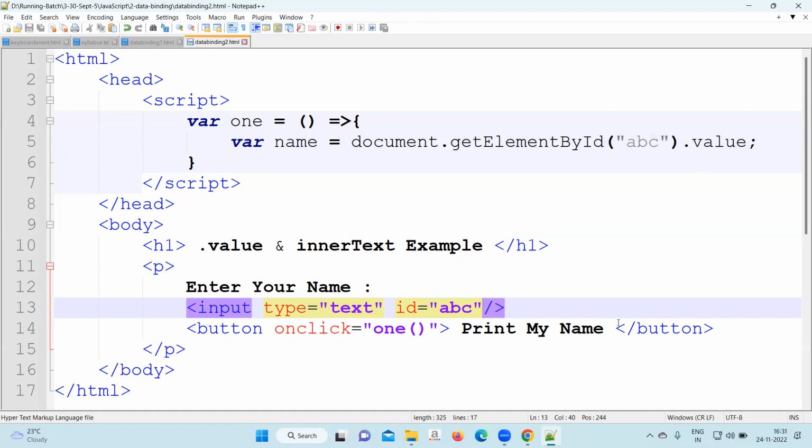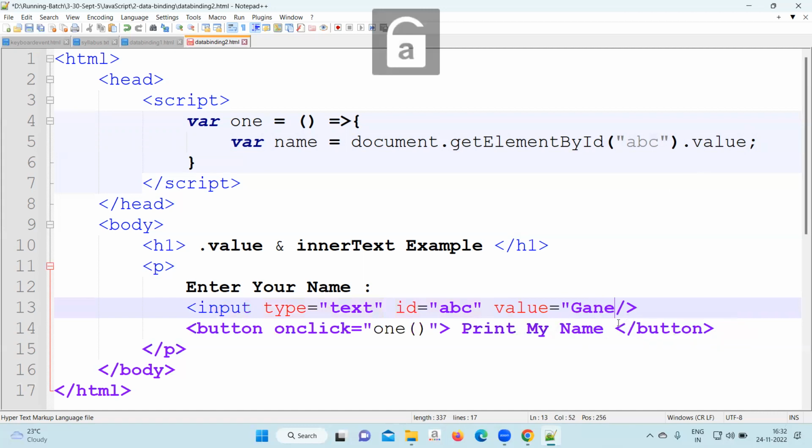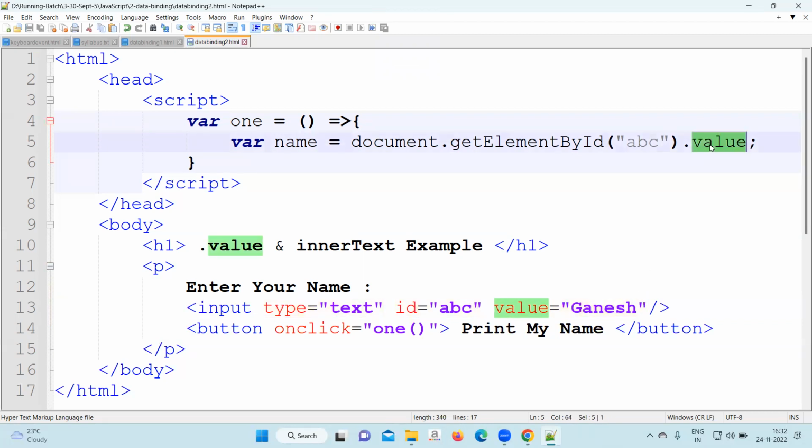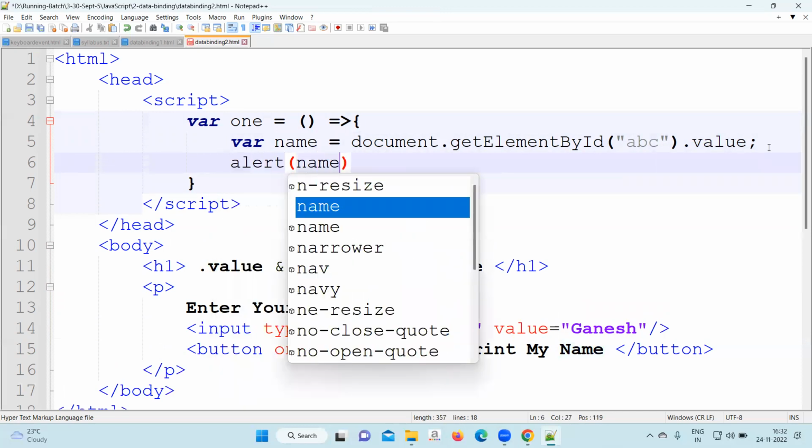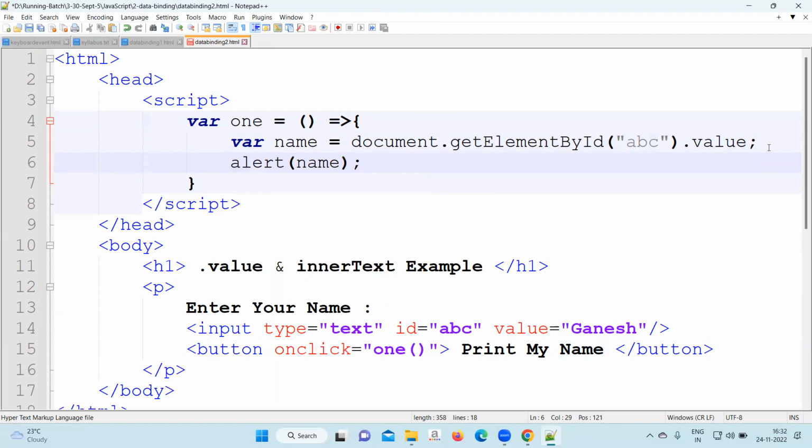If you want to see that, let's write here value equal to Ganesh. Now the value becomes Ganesh. So when we write ABC dot value, Ganesh will come, and it will go to the name variable. As soon as you click on the button, function one will be called. Function one will take the value from the text box and assign it to the name variable. Now alert this name variable.